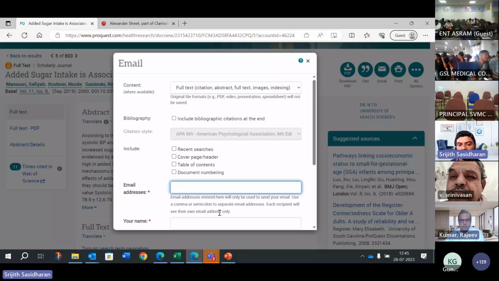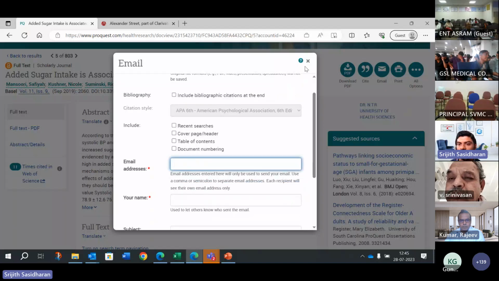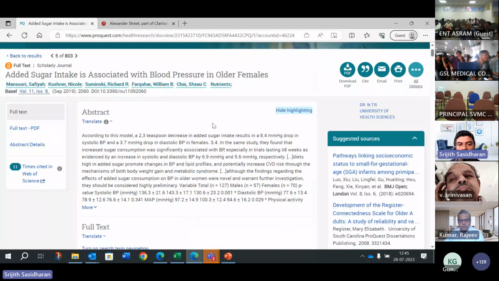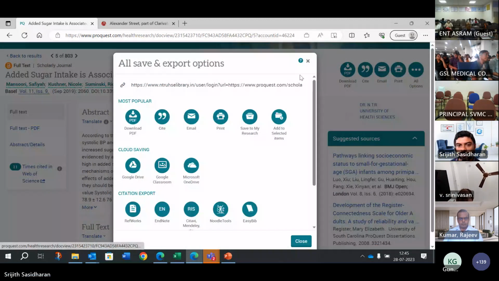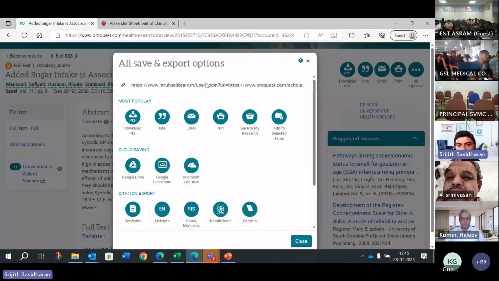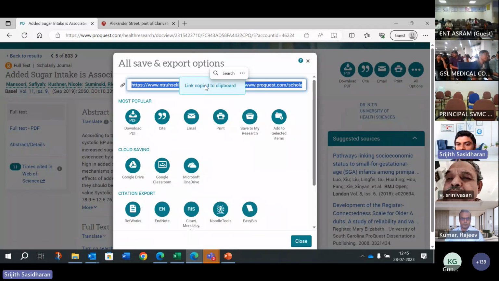If you are not using your system, just email it to yourself, go back home, and you can open your inbox and see the full text article there itself. You can use other options like cloud saving options like Google Drive or Microsoft OneDrive to save this document, and you can share this document also. Use this URL link and you can share it across.